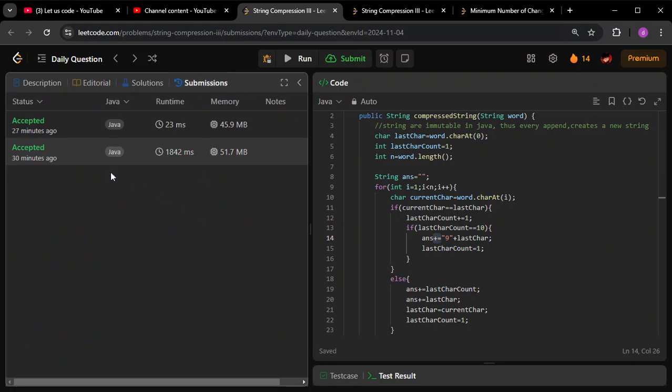So yeah, friends, if you see the first solution, the string builder took 23 milliseconds, and the string data type took 1842, which is around 2000 milliseconds. On the whole, there is almost a 100% difference coming here. That's what I want to show you, how much difference can come just by replacing this.